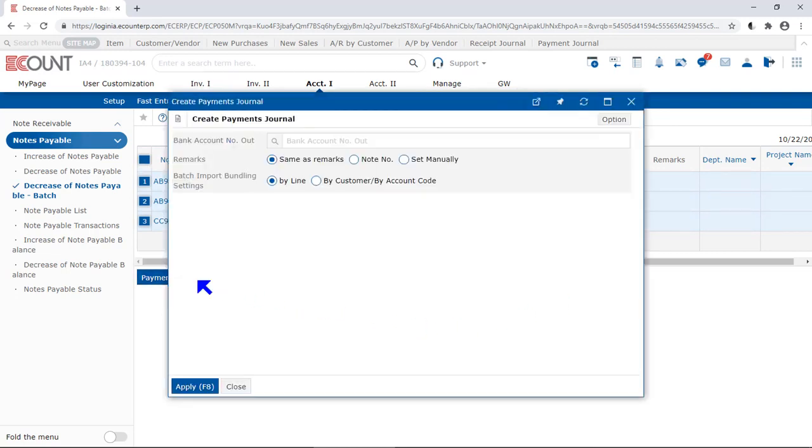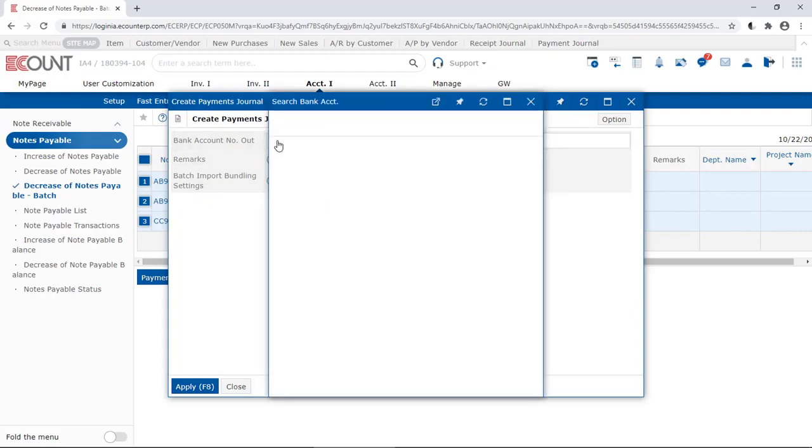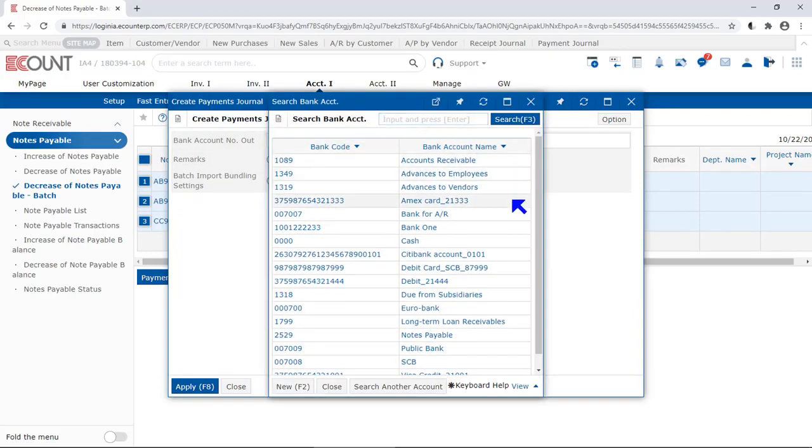bottom. Then Create Payment Journal window will pop up. And in Bank Account Number Out field, you can select Withdrawal Account. So if you paid the amount in cash, enter cash account. And if you paid with your bank account, select the corresponding checking account.